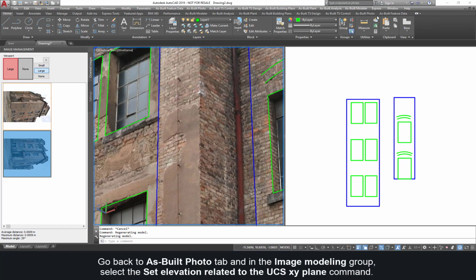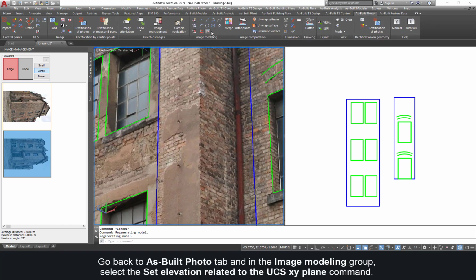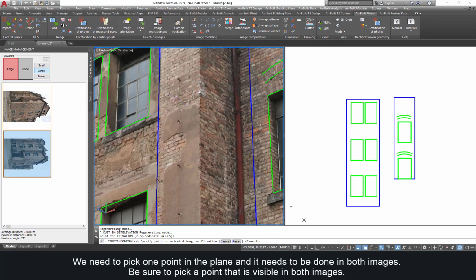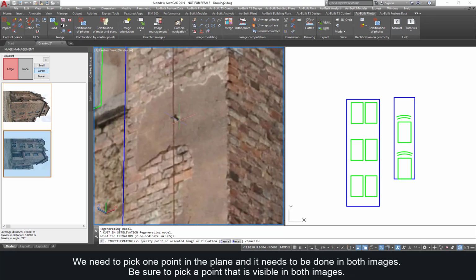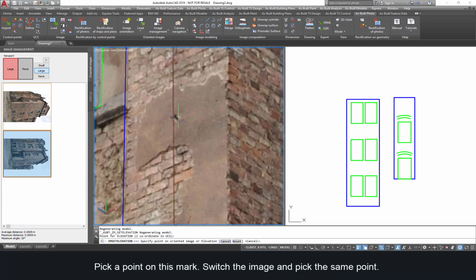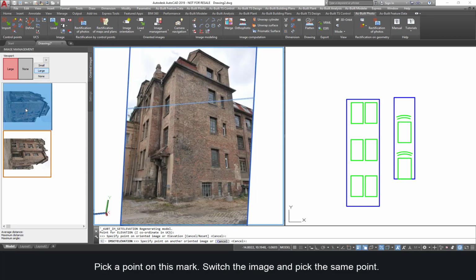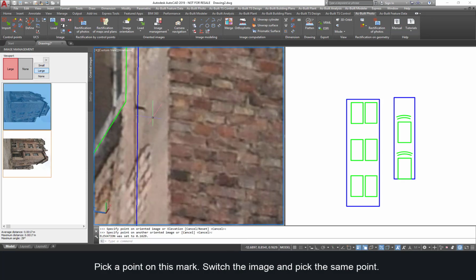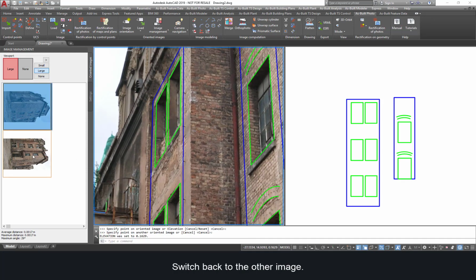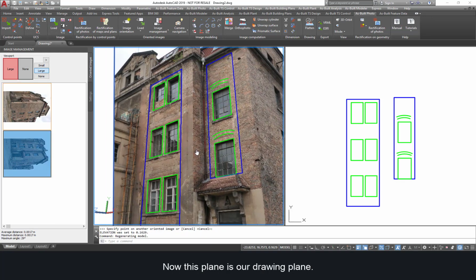Go back to the As-Built Photo tab, and in the Image Modeling group, select the Set Elevation Related to the UCS XY Plane command. We need to pick one point in the plane, and it needs to be done in both images. Be sure to pick a point that is visible in both images. Pick a point on this mark, switch the image, and pick the same point. Switch back to the other image. Now this plane is our drawing plane.